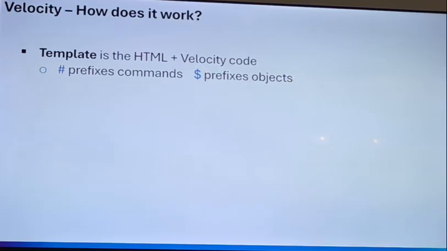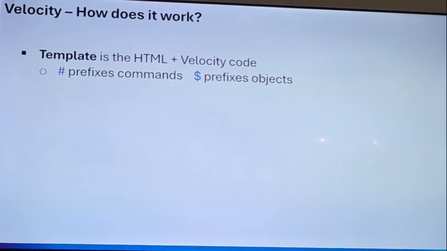The way velocity works is we've got two main key characters. The hash symbol indicates a command. So that's when I'm telling velocity to go and do something. Here's a command. The $ prefixes objects, and that's where I refer to something in a database. This will make more sense in a second.